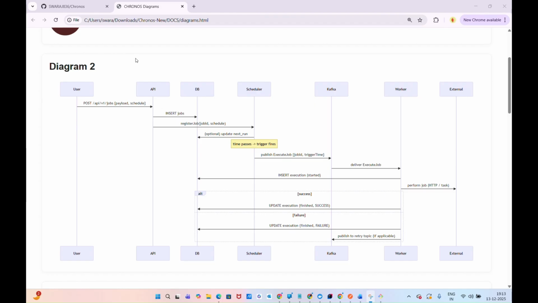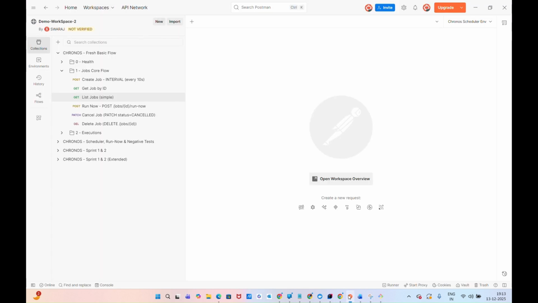Here is a quick diagram of the sequence of the job creation. The user is here. This is the API service. The user will call the API service and post a job. Spring Boot will receive our job from Postman. Here we'll test the project from Postman.